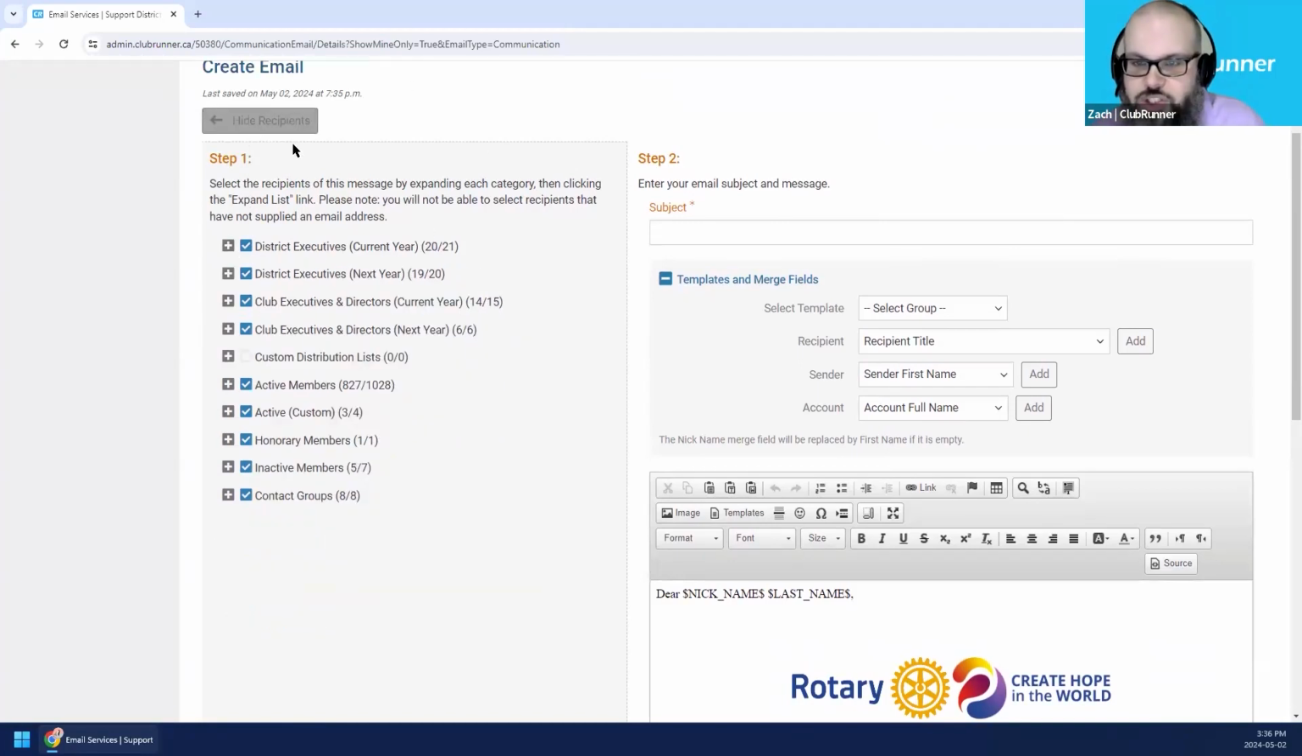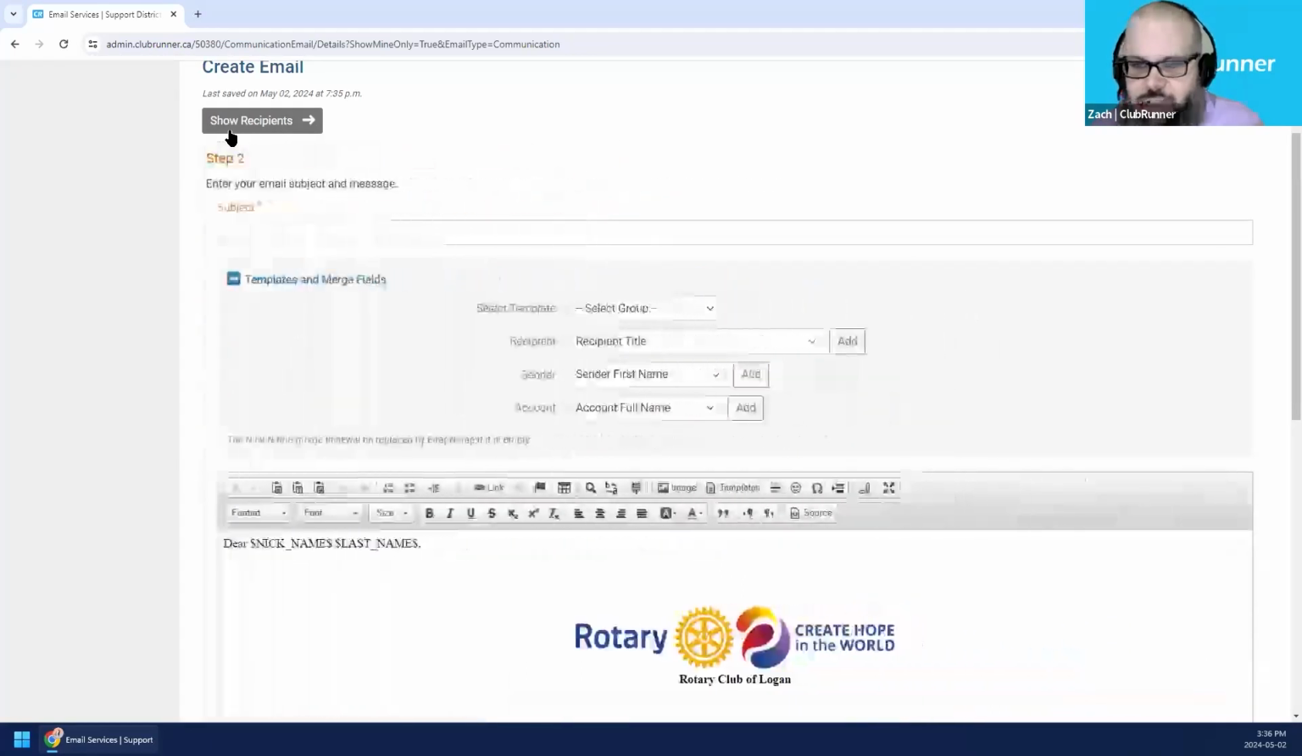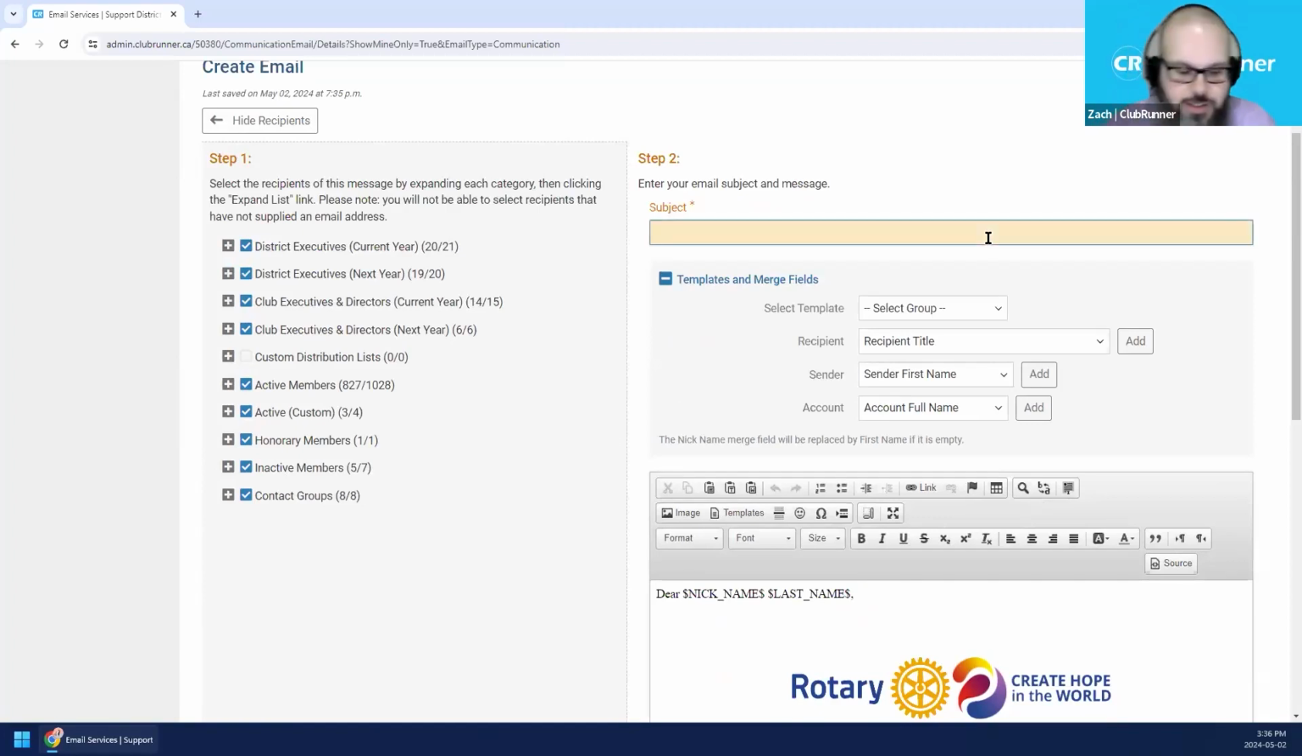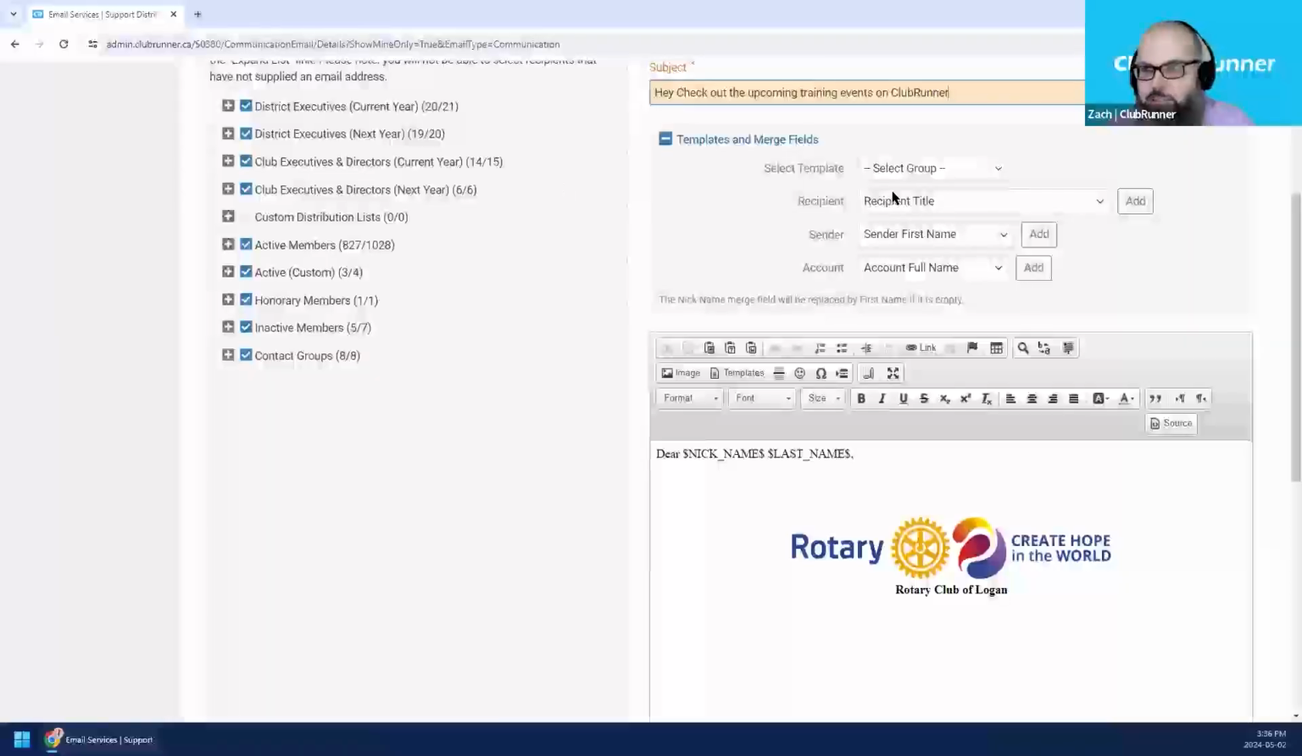Moving along, once you're done selecting your recipients, or if you want to come back to that later, you can hide it, giving yourself a little bit more space to work. Go ahead and slide that back open. And now we're kind of into a standard composition of an email. We can put our subject. Take a moment to do some self-promotion here. So we can go ahead and put in our subject, which leads us into templates and merge fields.